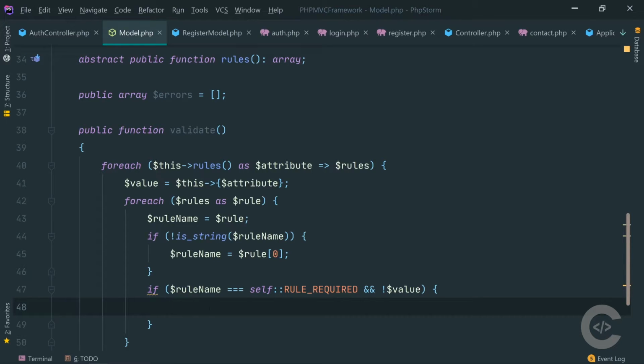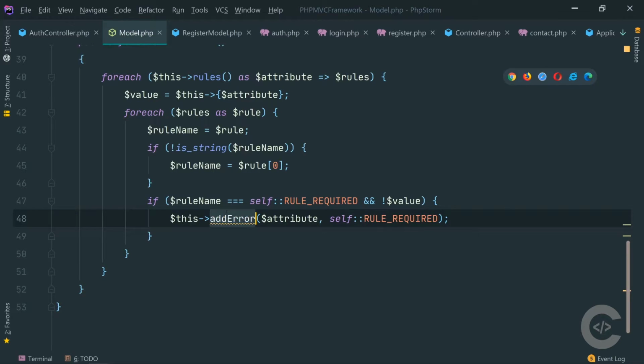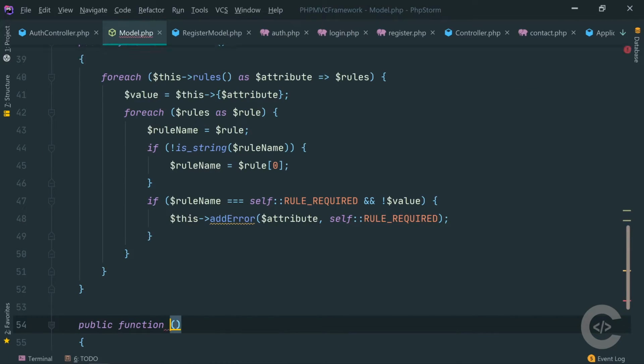So I'm going to create right here a method, this add error. Okay, and we have to specify the attribute. I want to add error on this attribute, and the error type will be self required. This is the error type. Okay, we have to implement this add error. So I'm going to create a method right here, public function add error, which will accept attribute, and it will accept also rule. We can call it rule name as well, but let it be rule. Both of them will be string.